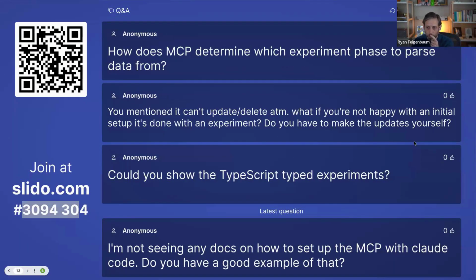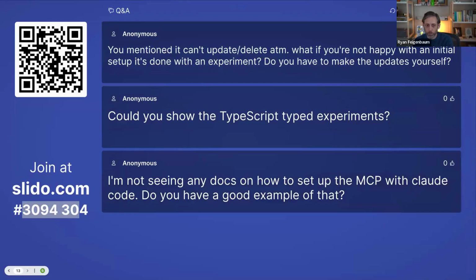All right, let's see what else we have here. So, how does MCP determine which experiment phase to parse data from? I think right now it's not very smart about that, and that's a good call out. I'm not sure. I'll get back to you on that. I have to look to see what is actually working under the hood. But I believe it's maybe just the first phase that it looks at, but I don't know for sure. I have to check. That's a good question, though.